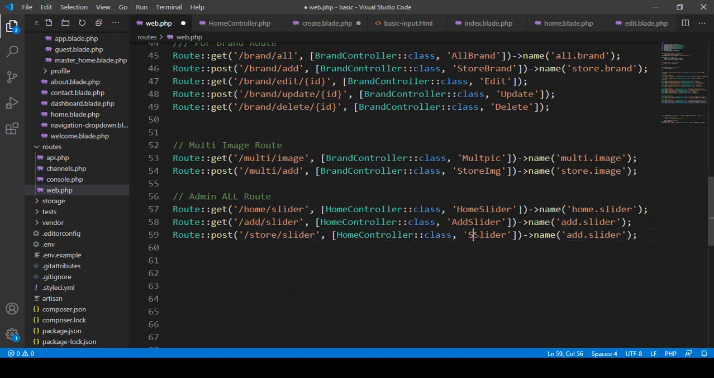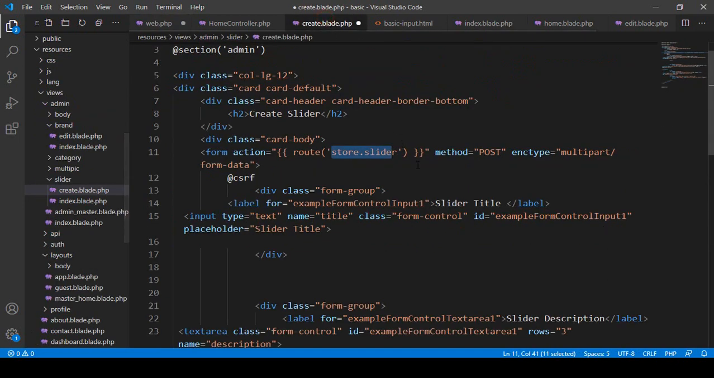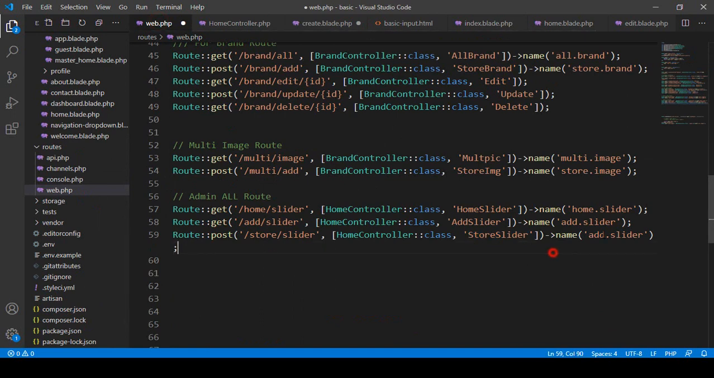I want to create one of the methods as a store slider. I name it store slider. I copy it. Now here I want to update that name, it will be store slider, right friend? So now I want to create this store slider method in our home controller.